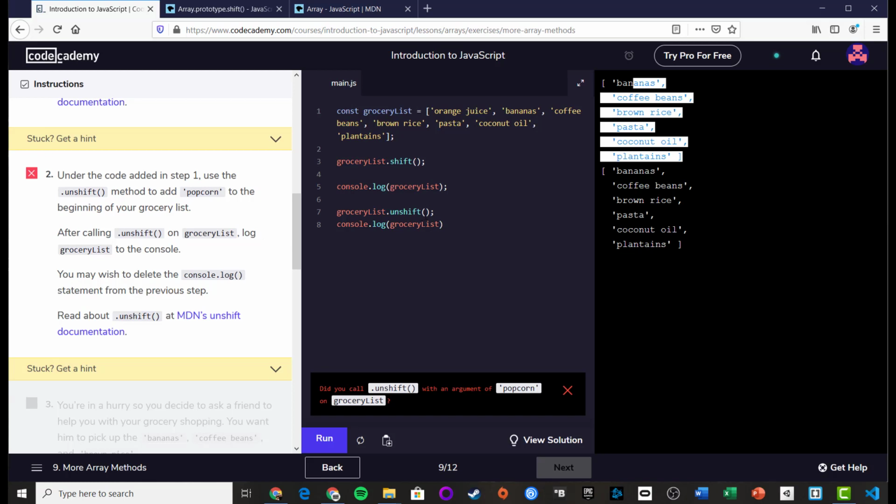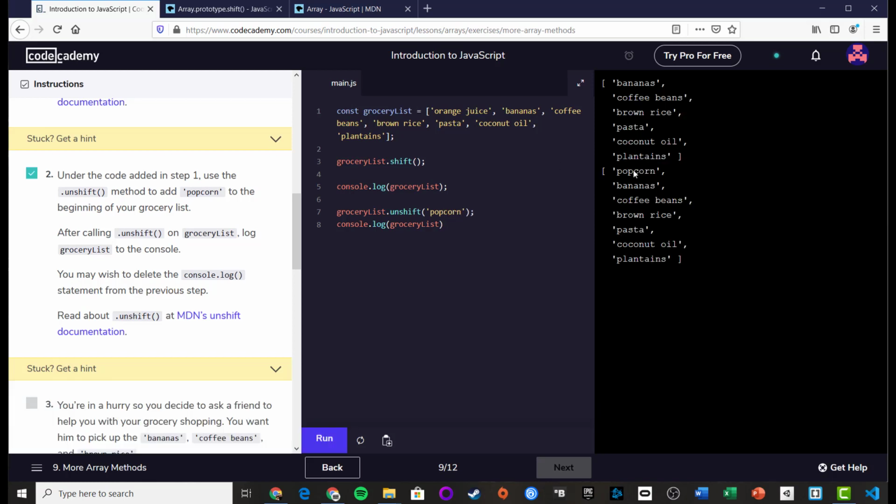Now to unshift, we actually have to give an argument. So we need to tell it what is going to be added because it doesn't know what's been removed. So we're going to tell it that we want to add in popcorn in this example. So we want to unshift, so add popcorn to the start of the list. So you can see it's been added in here. So orange juice was removed and then popcorn was added on.